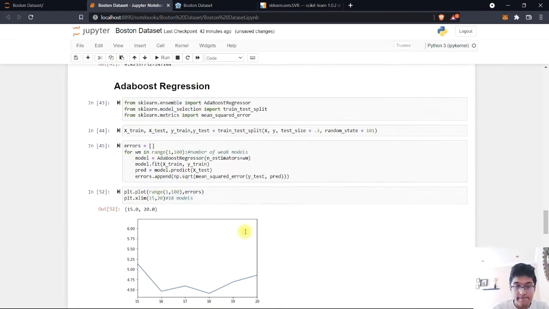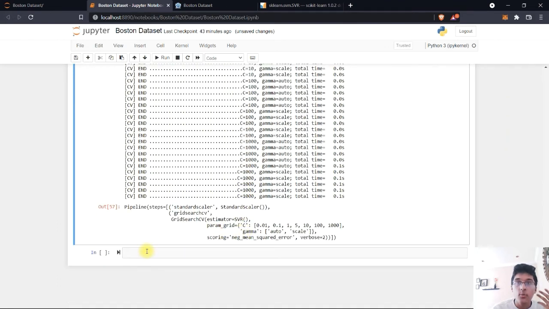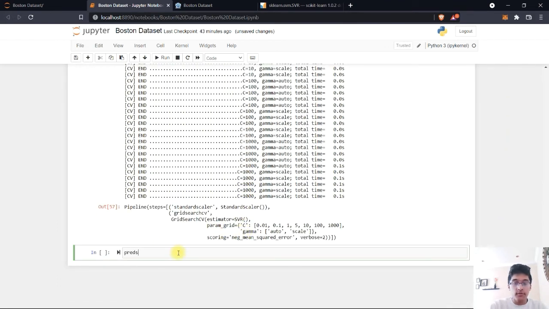Cool. I have this. Now pipe is my model. And what I do with pipe is I pipe.fit X_train, y_train.